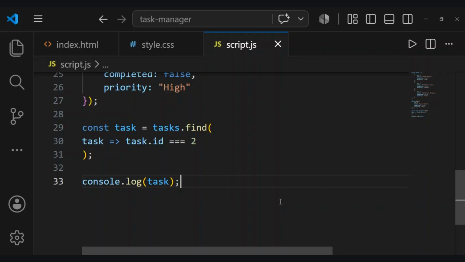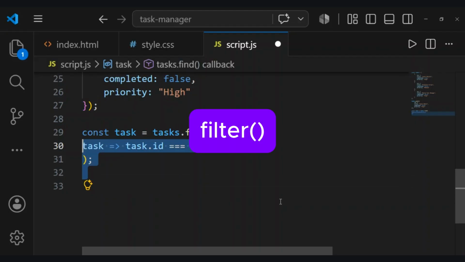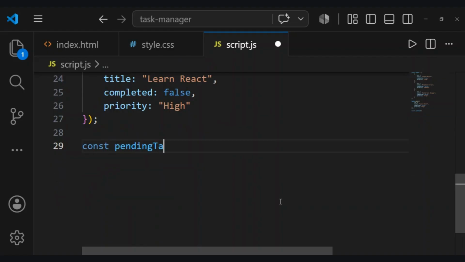Now suppose we only want unfinished tasks. Instead of writing complicated loops, JavaScript provides the filter method. It creates a new array containing only the items that match a condition.